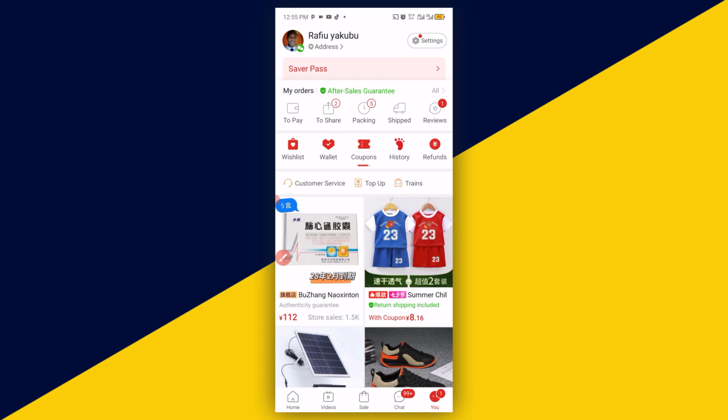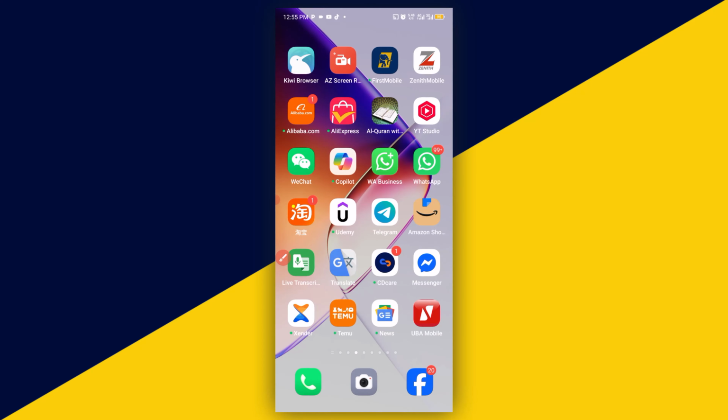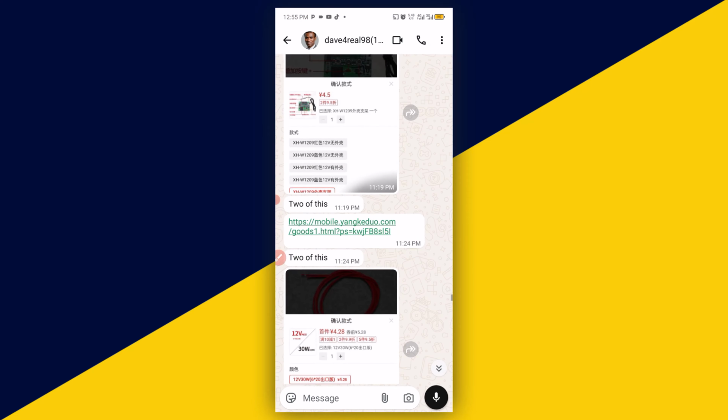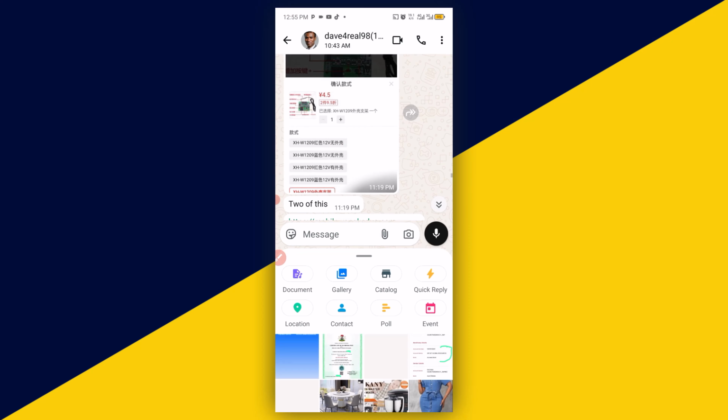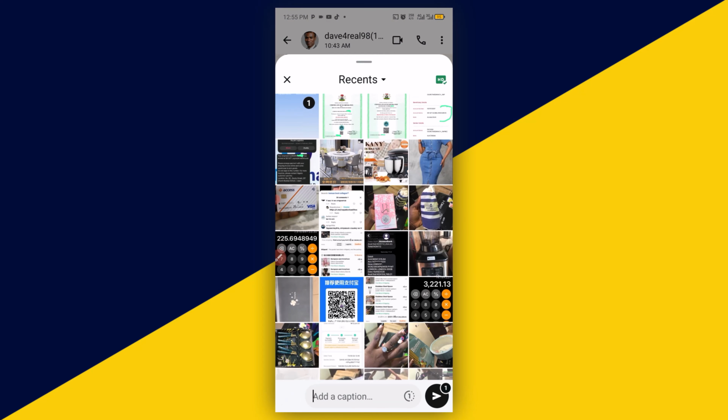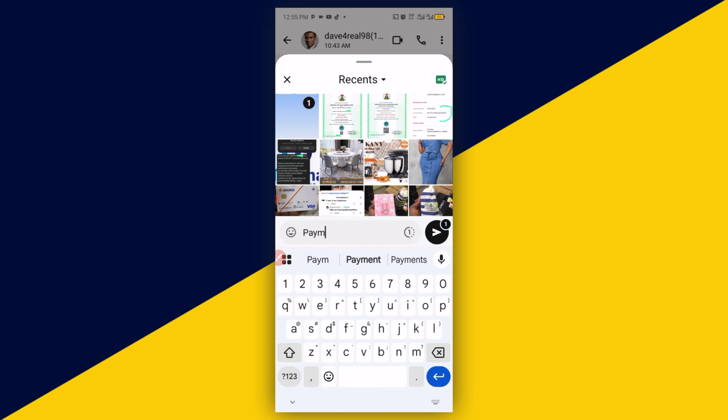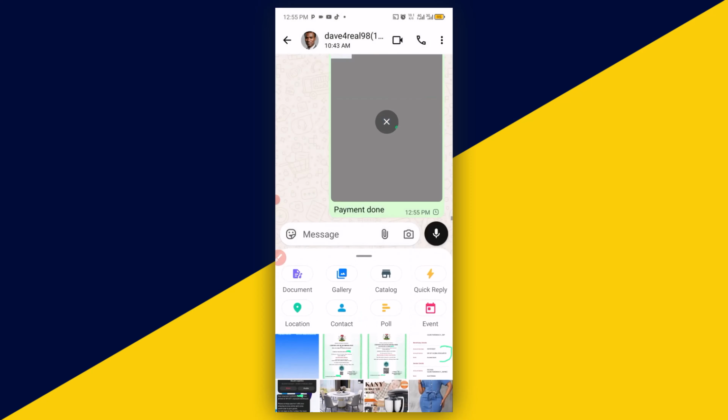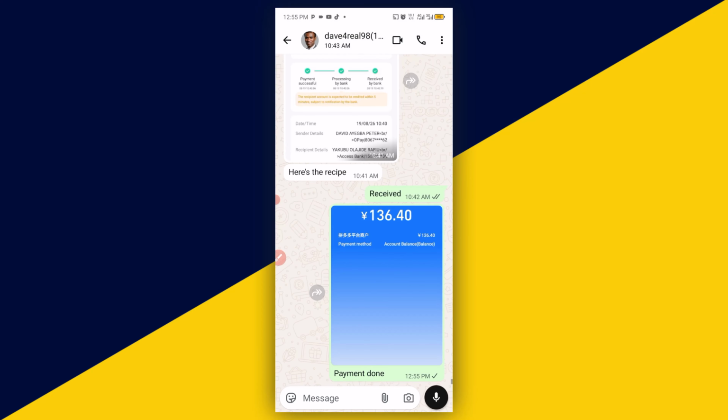And lastly, I'm going to exit from my Pinduoduo right here, come back to my WhatsApp and send the proof of payment to the owner of these goods. My attachment right here, proof of payment, and say payment done, and send. It's that simple.